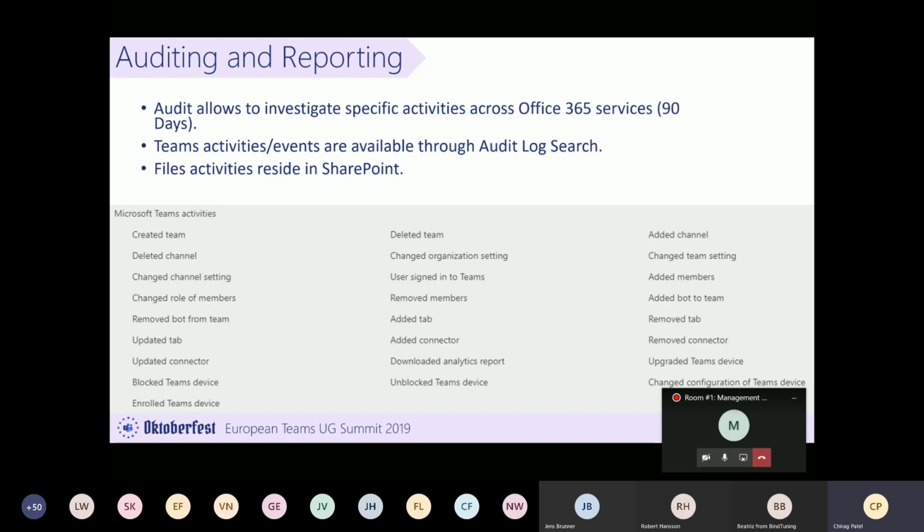Obviously, the default is 90 days. For the last 90 days, you will see. If you want to see more than that, and I think it's not generally available yet, but depending on which license you've got, you should be able to see up to one year's worth of audit data when that's generally available.